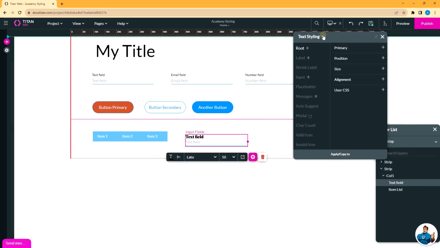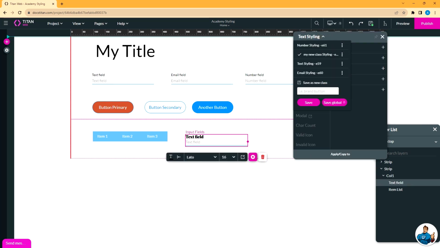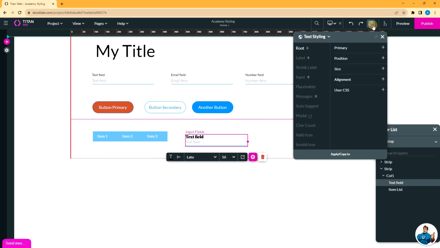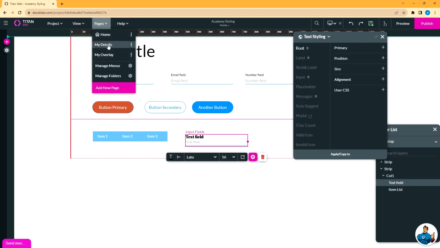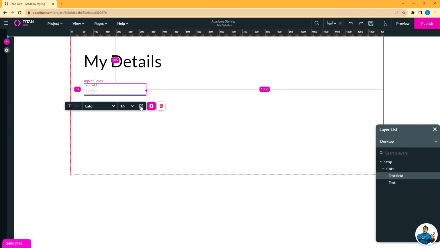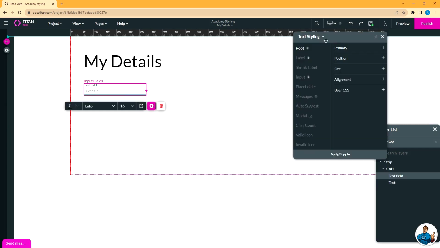Alternatively, you can save the style as a global class. I enter a new name. I'll click Save Global. Now, if I save my project, I go to my other page. I open the element style properties of this text field. My global class is now available. Let's apply it. See how that works?